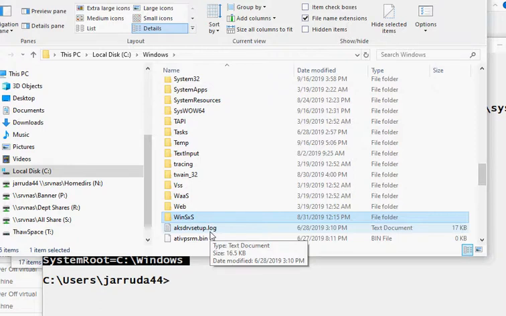WinSxS. Okay? This is officially called the Windows Component Store. This folder stores files that are used to support the functions needed to customize and update Windows. When Windows installs updates, it stores the new Windows components in this folder. It also stores the old Windows components in this folder.